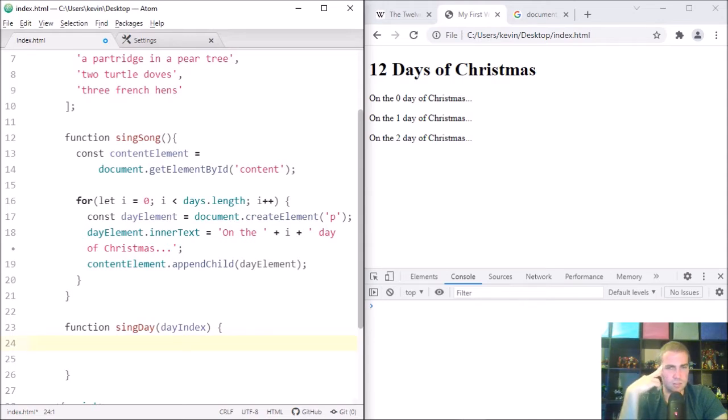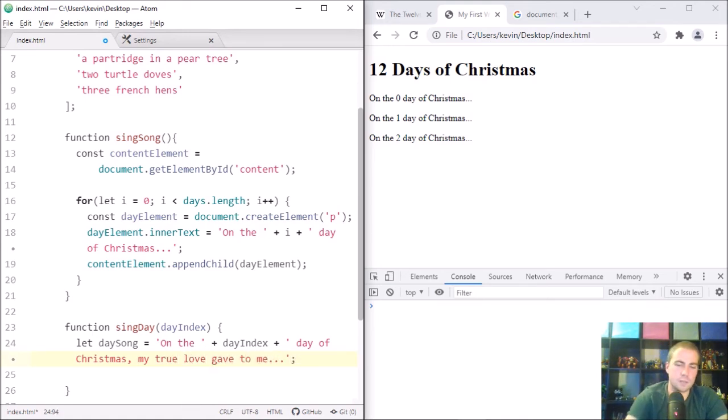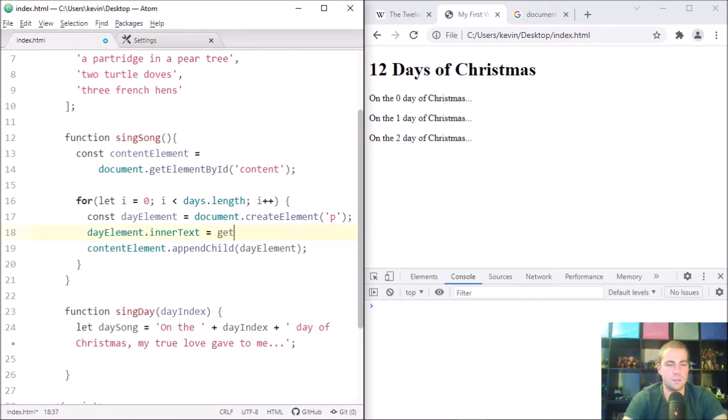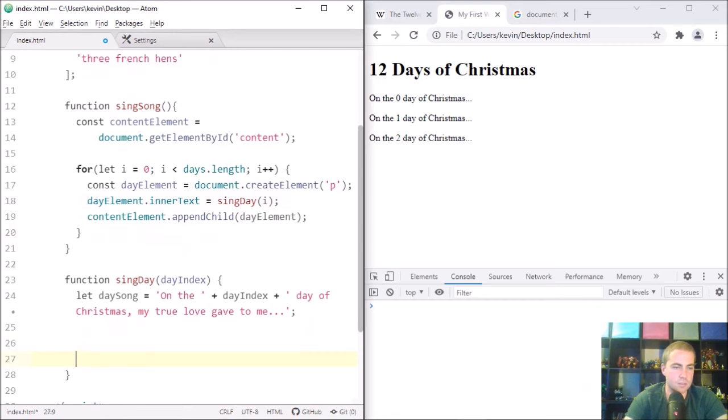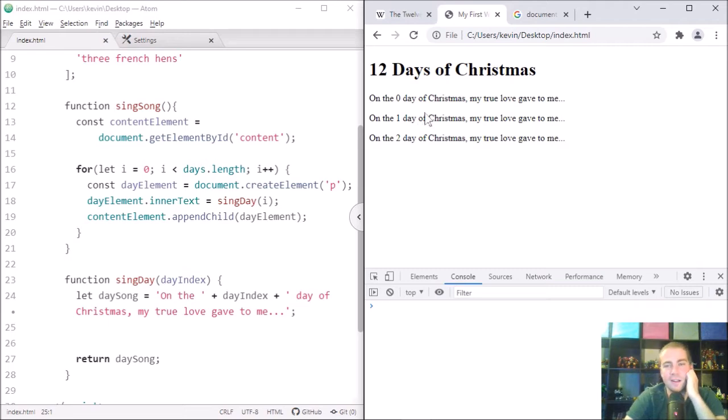So what do I want to return? I think I want to return a string. Could return an element. Let's start with a string. So I'm going to say let daySong, whatever, equals on the, and then plus dayIndex, day of Christmas, and this is what my true love gave to me. We're just getting one step closer, working iteratively. So I can maybe change this to singDay of i, and I'm going to have to return something, obviously, return daySong. Okay, so now I have a singDay function, which takes an index and then outputs some text. Right now it's kind of goofy and hard-coded, but let's see what breaks. Okay, that worked.